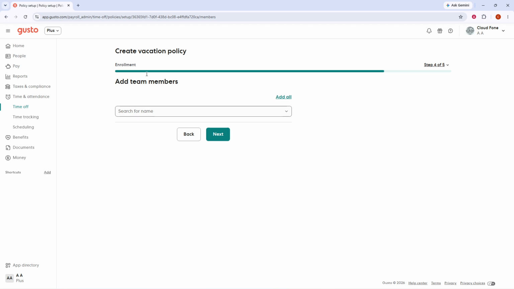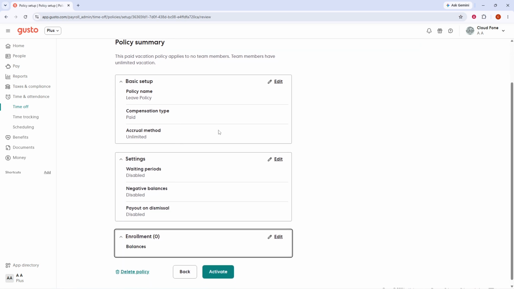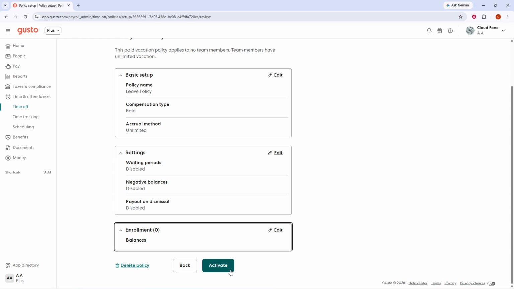Continue through the remaining setup pages and review each section as you go. Before saving, Gusto will show you a policy summary. This is a good time to double-check the details and make any edits if something doesn't look correct. When you're satisfied with the final setup, click Create Policy or Finish to save your new PTO policy.